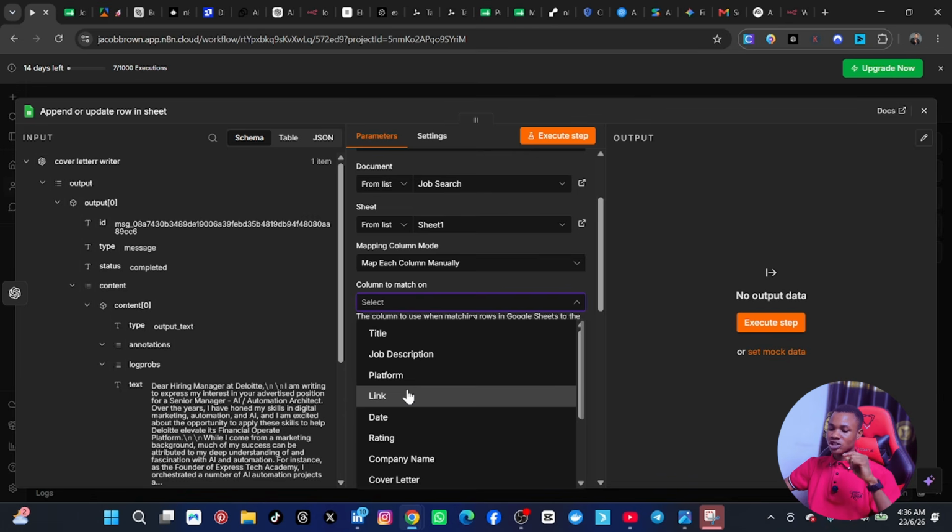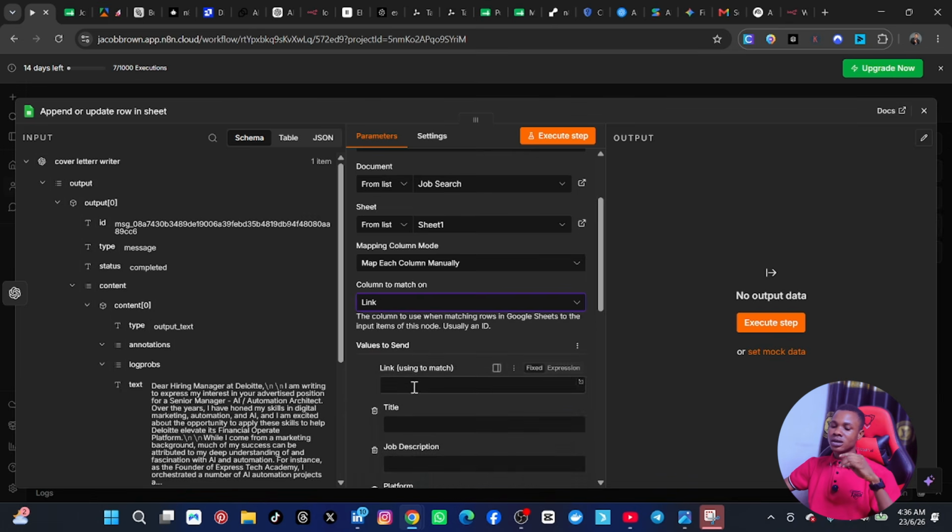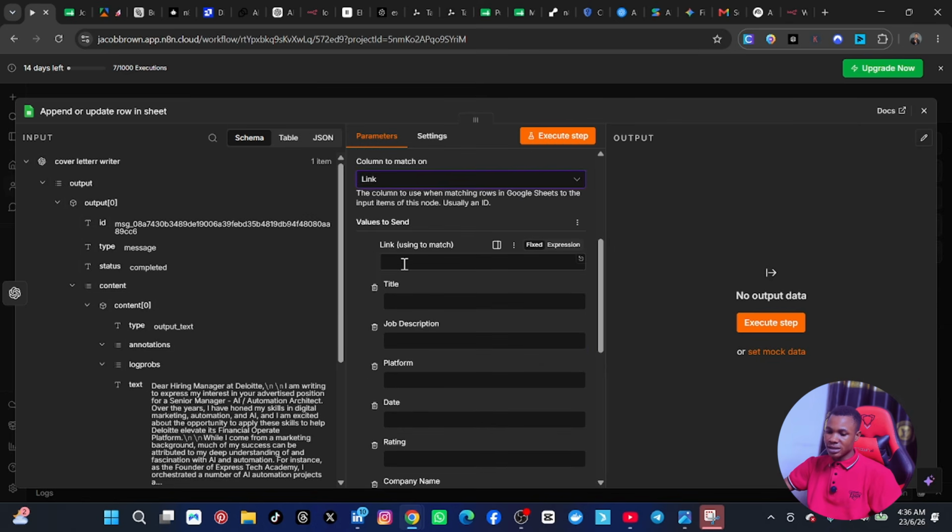The unique identifier should be the link, because you can have two jobs in one company, but what will make that job unique is the link of that particular job. Is that okay? So the unique identifier will be the link. Let's go down, and you can see link to match. Job title, let's begin to map it now.